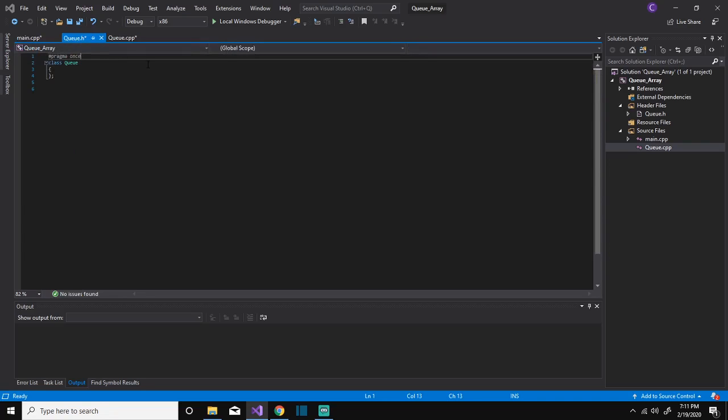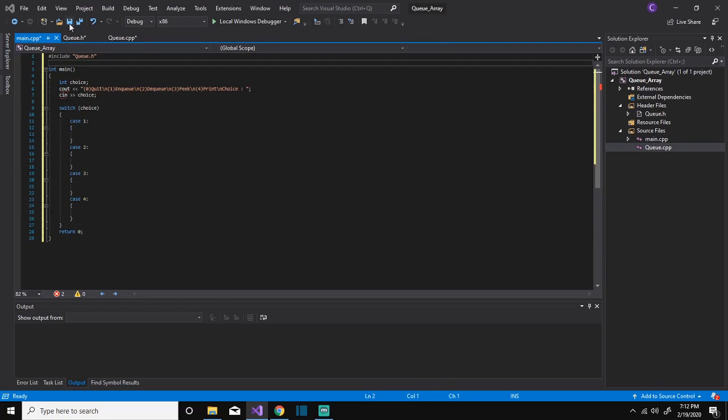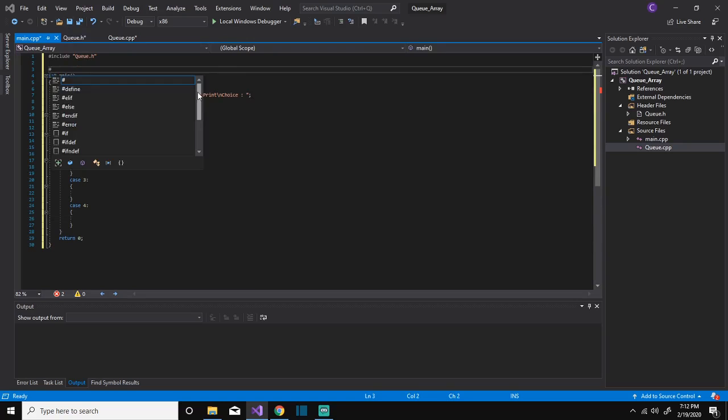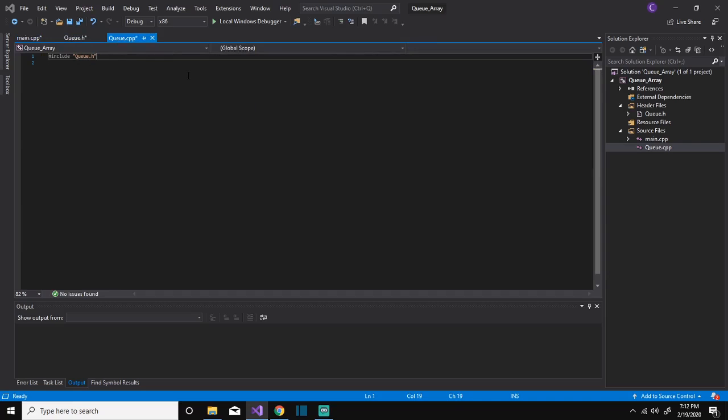In here we'll go ahead and include our directories that we need. All we should need is the iostream. And then I'm going to go ahead and include namespaces where I need them. That'll be in main.cpp, and in queue.cpp.